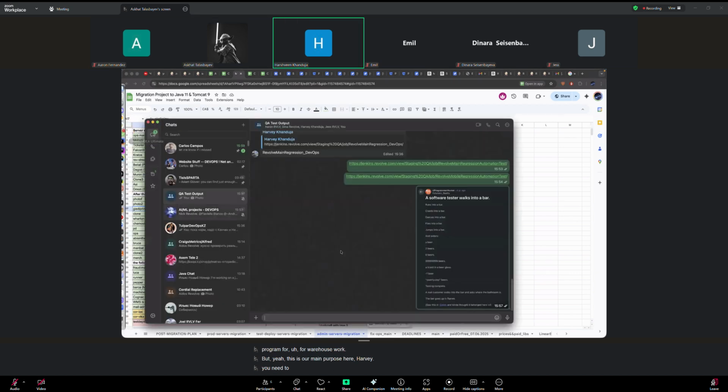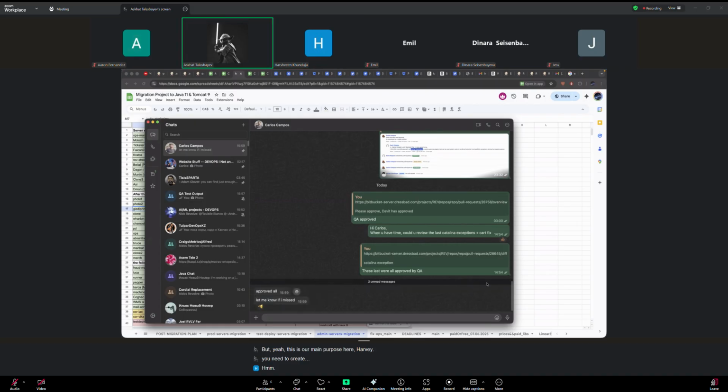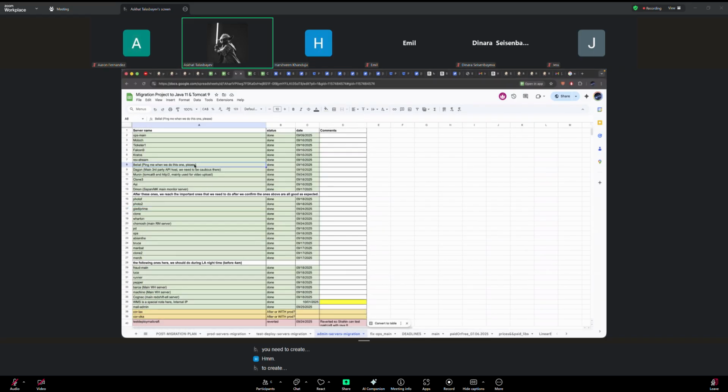You need to create this list. Let's start from the admin servers. And next to each server, we need to put its purpose. For example, the photo tool we're using for uploading photos or videos of our items. I don't know what the purpose is.